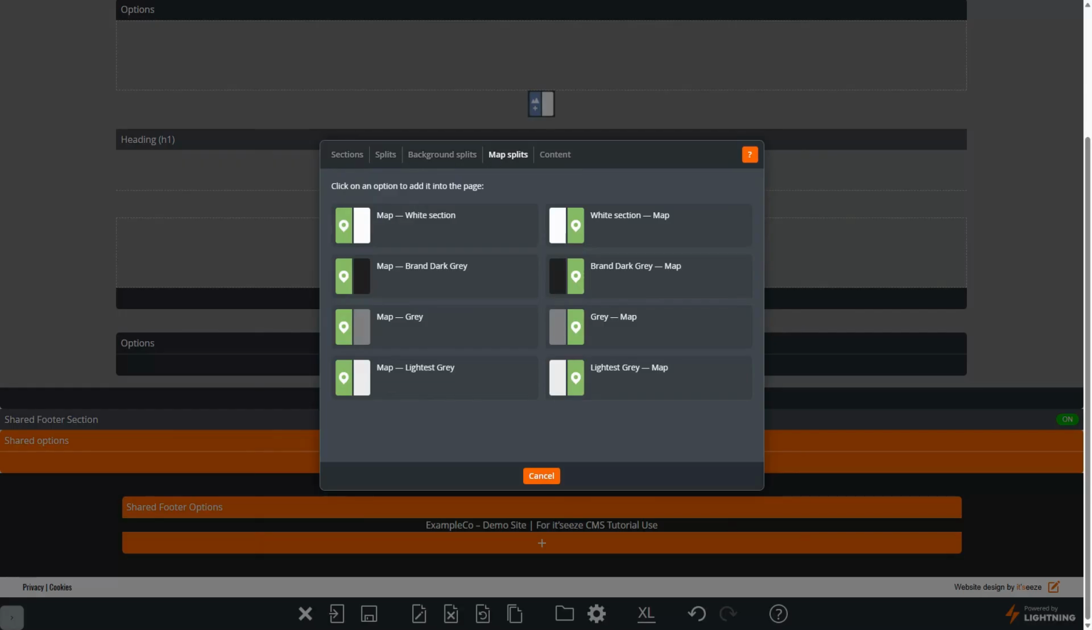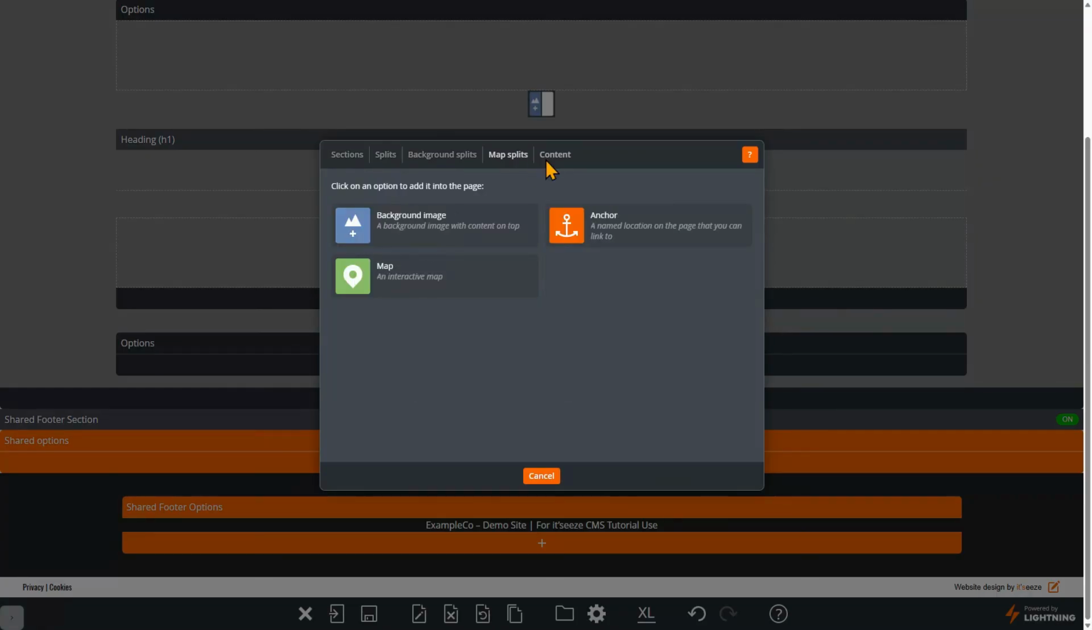A full-width background image section allows you to add a large image that spans the width of the page with content placed on top. You can also add a full-width map section to clearly highlight your location.